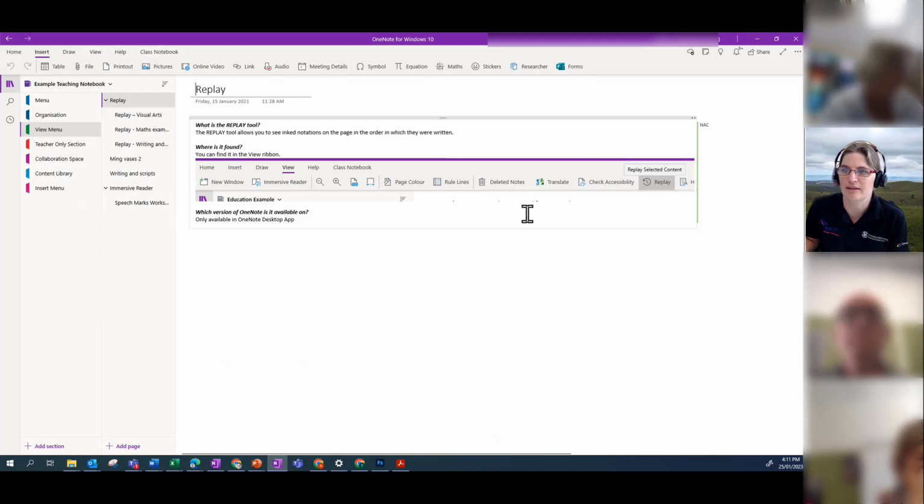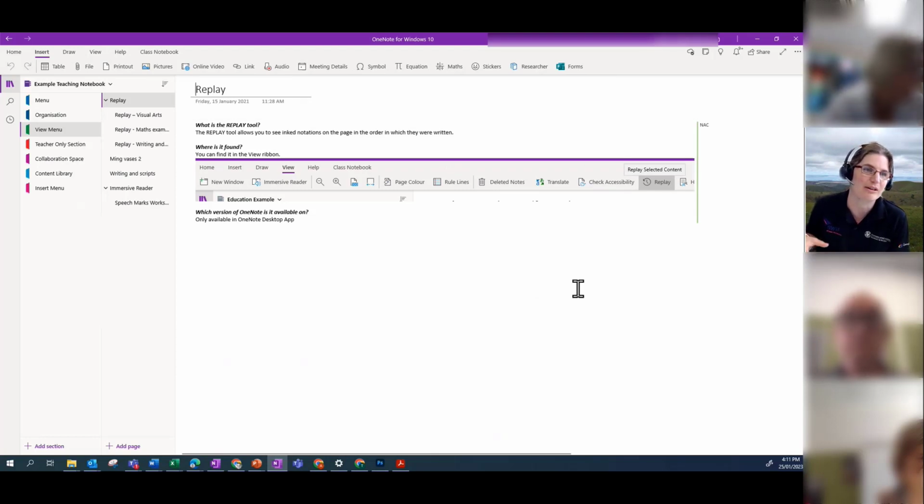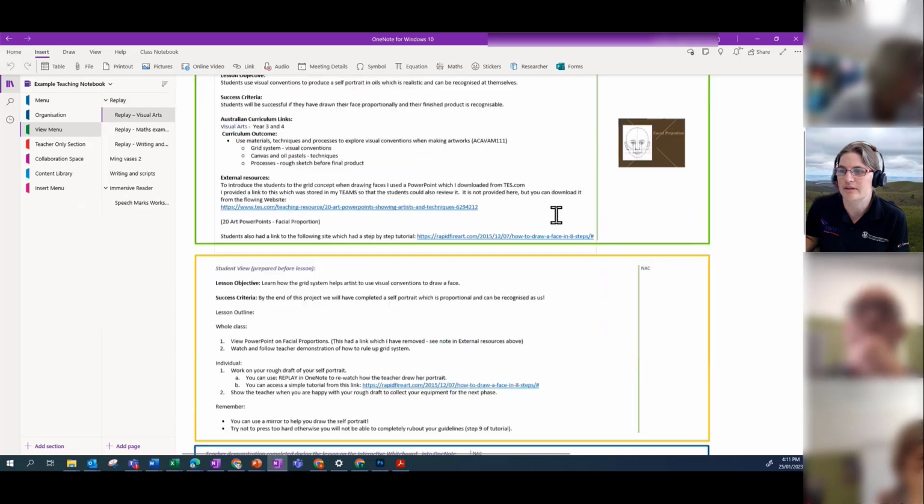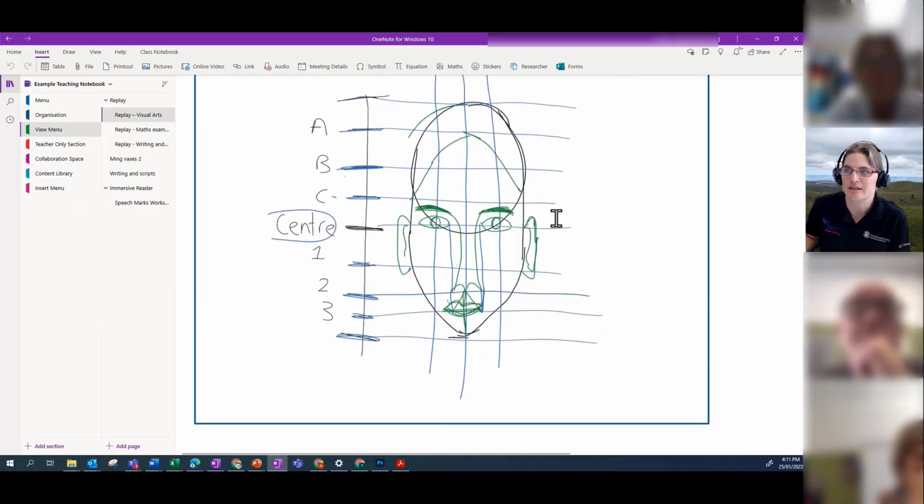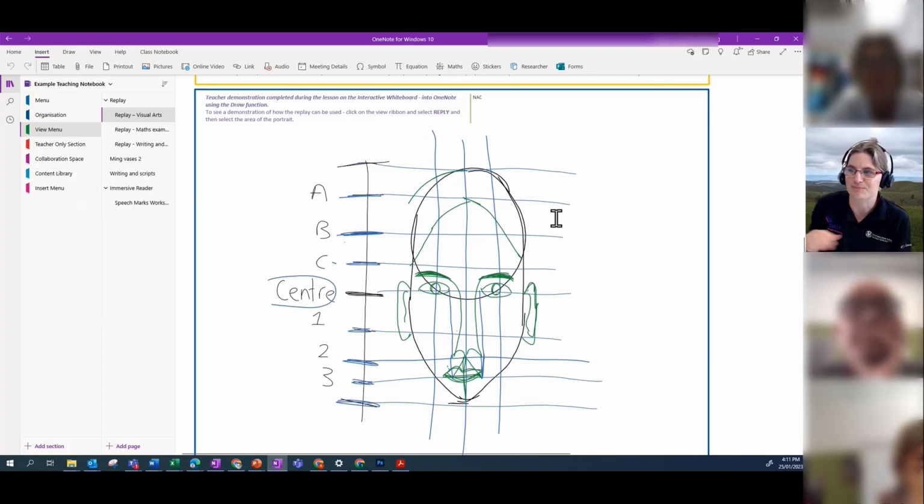and what this does is it allows people to see the order in which things appeared on the screen. So if I go to visual arts, for example, I'm teaching kids how to use the grid method for drawing a portrait. I've done this out the front, but I've got Jack who didn't catch all the process. He wants to go back and review what I did, because at the moment, who knows what I did first.